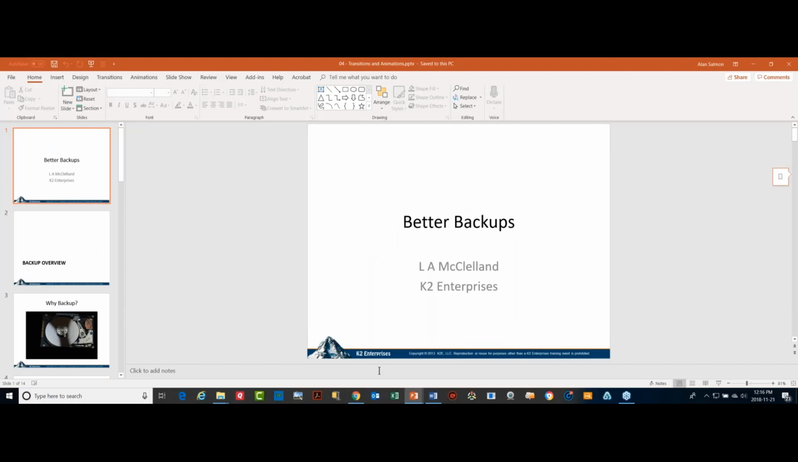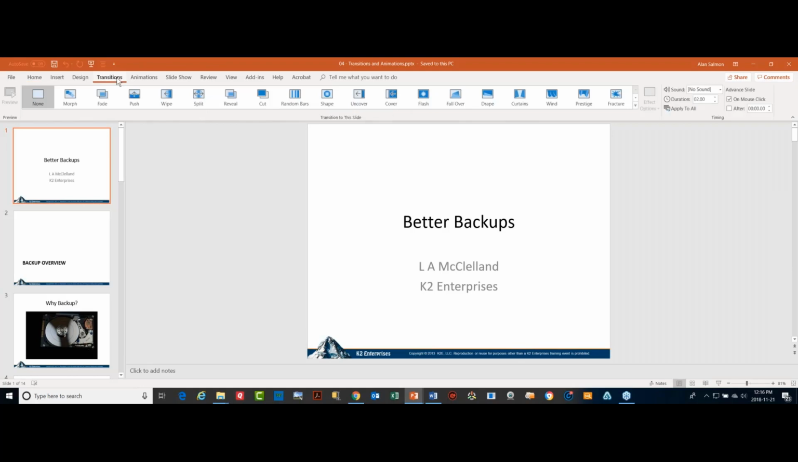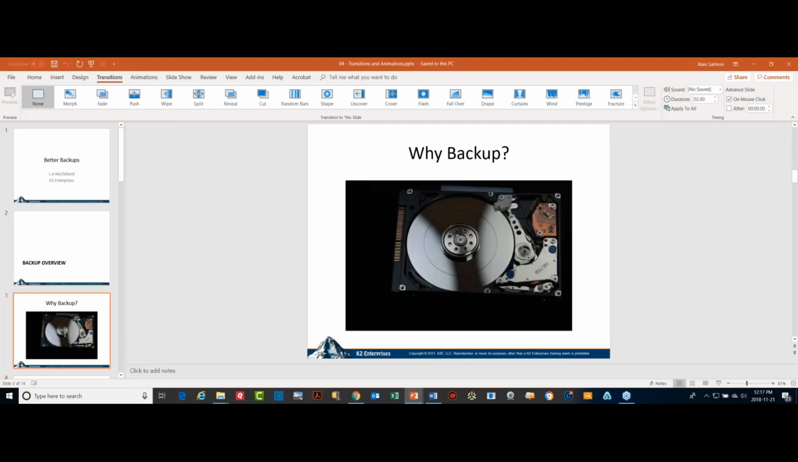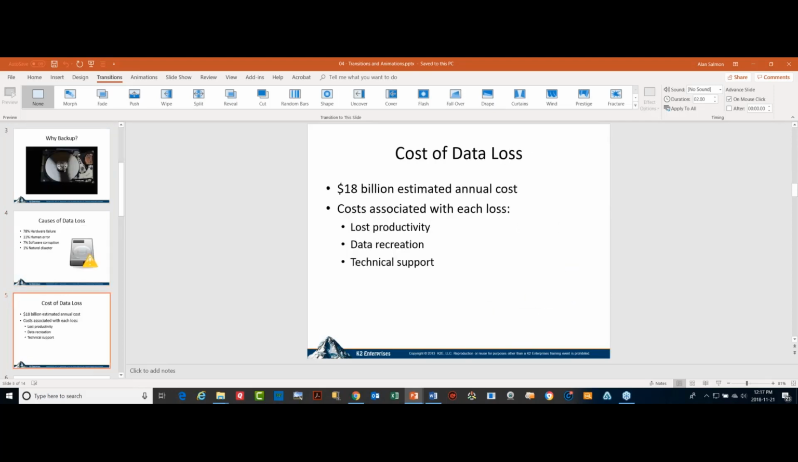The presentation doesn't matter. What matters is that I'm going to go up here and click on transitions. Now, what are transitions? That's the movement between slides. Now, there is no transition on this PowerPoint presentation. And watch what happens. Can you see the jump as I move through the slides?